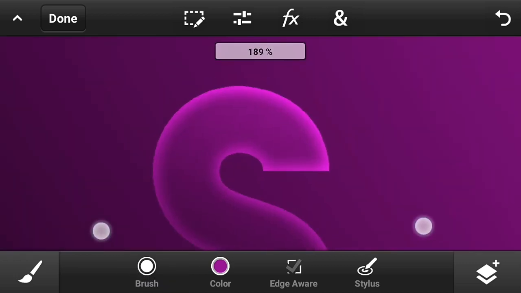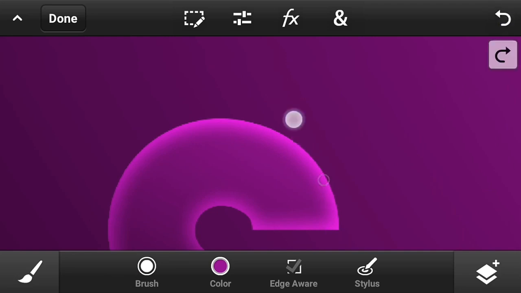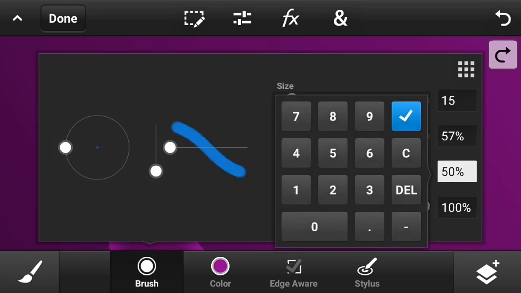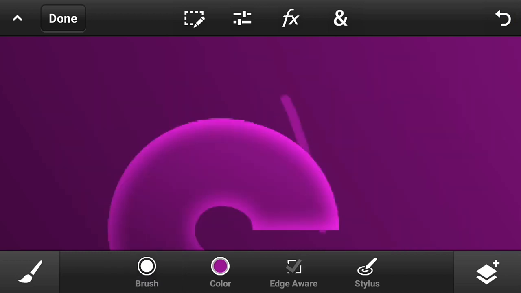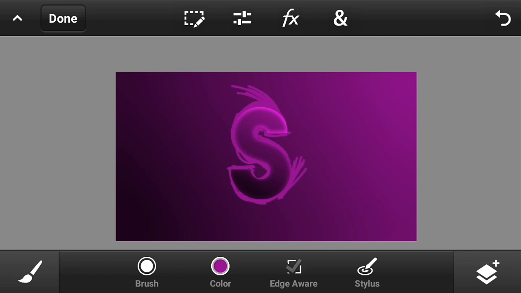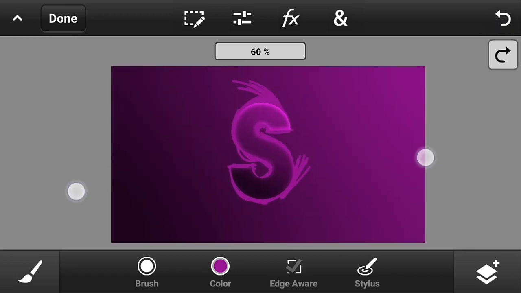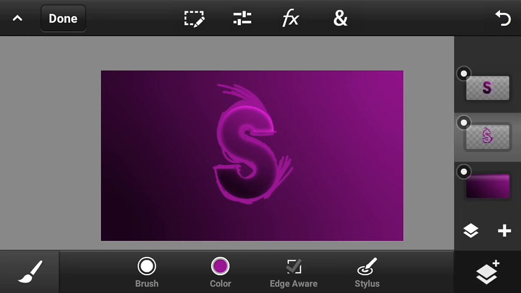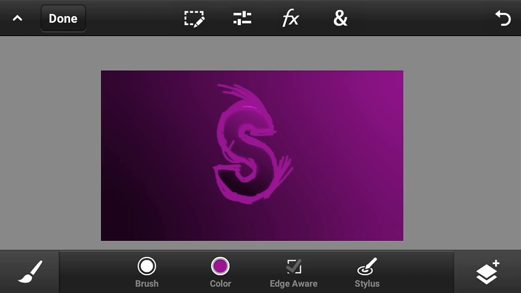Then draw some random lines in here. Oops, wait guys, we will make the flow 60, just like that. Let's try it. Yes guys, it's 60, so just try to make random lines like this. So I just drew some random lines. The next step is to go to the layers button and put the layer of the drawn lines that we made below the text, so it's like that.